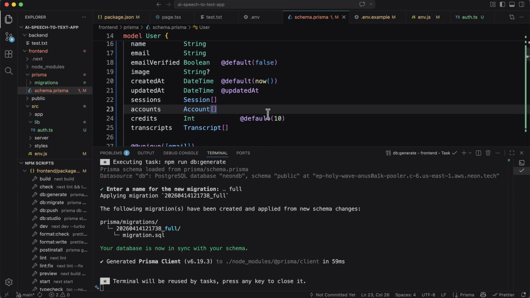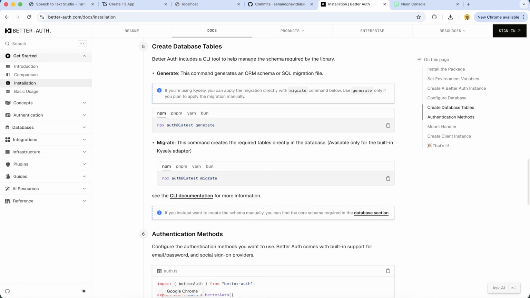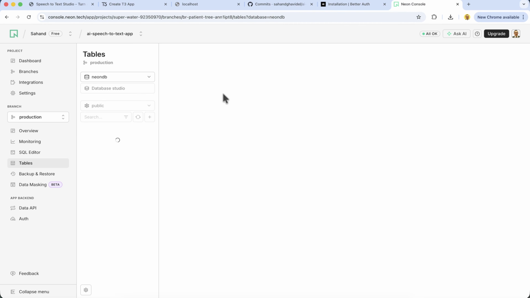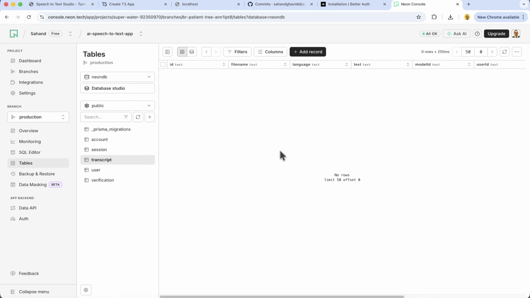Our database is now fully synced with the updated schema. Go back to Neon and refresh the tables view. You should now see the new tables, including the transcript table.